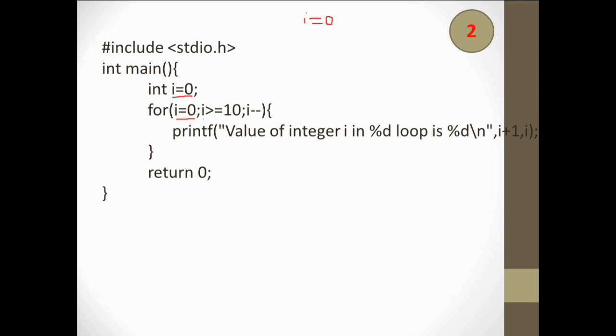After that we are checking the condition that is I is greater than or equal to 10. So the value of I is 0 and we are checking whether it is greater than 10 or, oh sorry, equal to 10. So no, it is neither greater than 10 nor equal to 10. So this statement becomes false in the first check only.